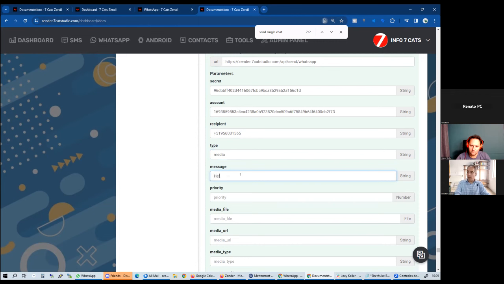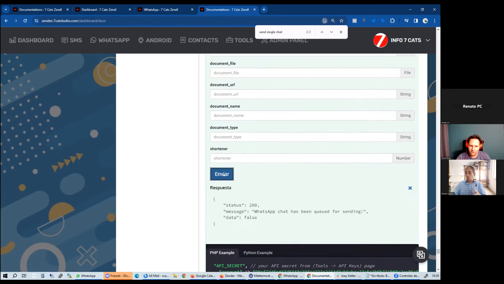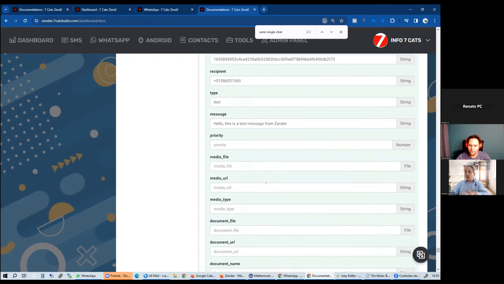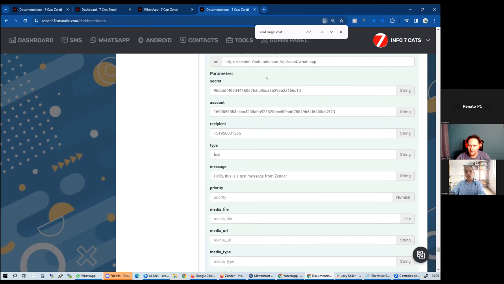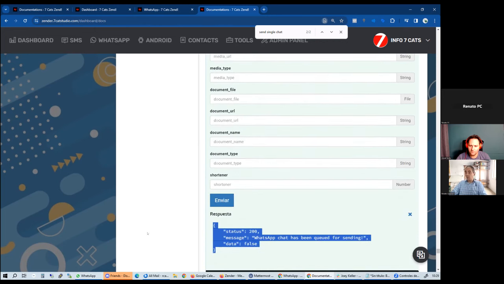Okay, and the message is, hello. No, I'm going to send only a text message. Hello, this is a text message from Zender. Okay. Great. And then you can send the message, and you get a status of 200 because this works. So once you test this and it's working, this is the configuration you have to copy into your plugin. Perfect. You have the 200.